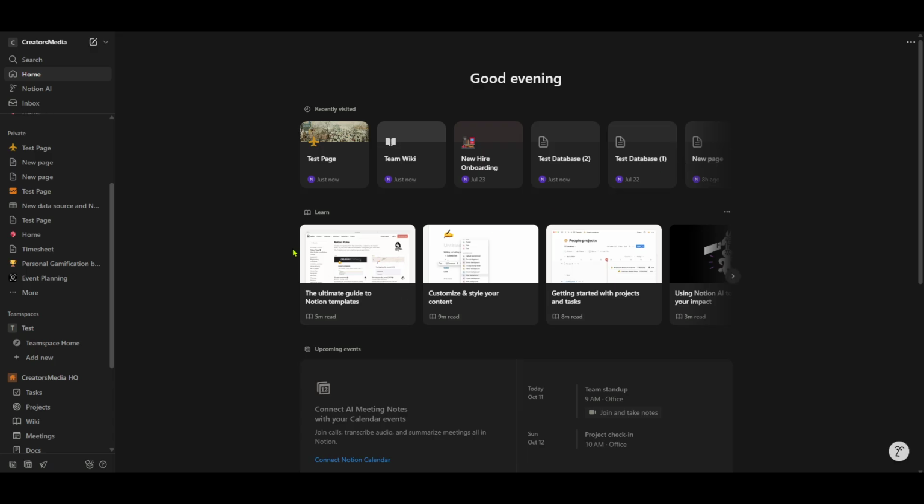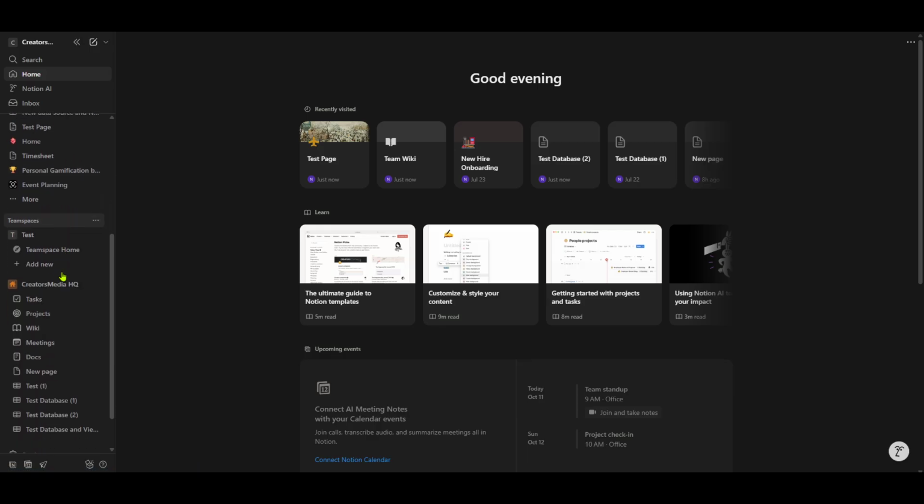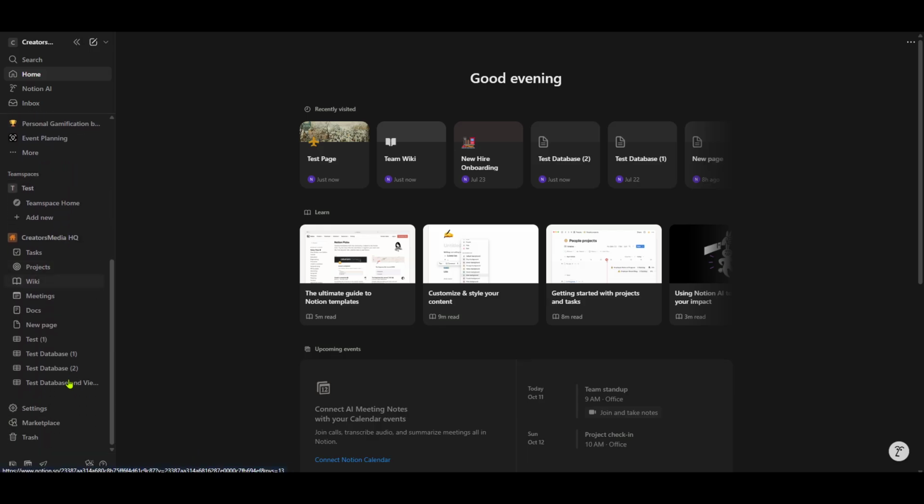The Marketplace is a treasure trove of templates, created both by the Notion team and its community, offering resources for all kinds of organizational needs. Click on Marketplace to access a wide variety of pre-designed setups that can simplify your task.